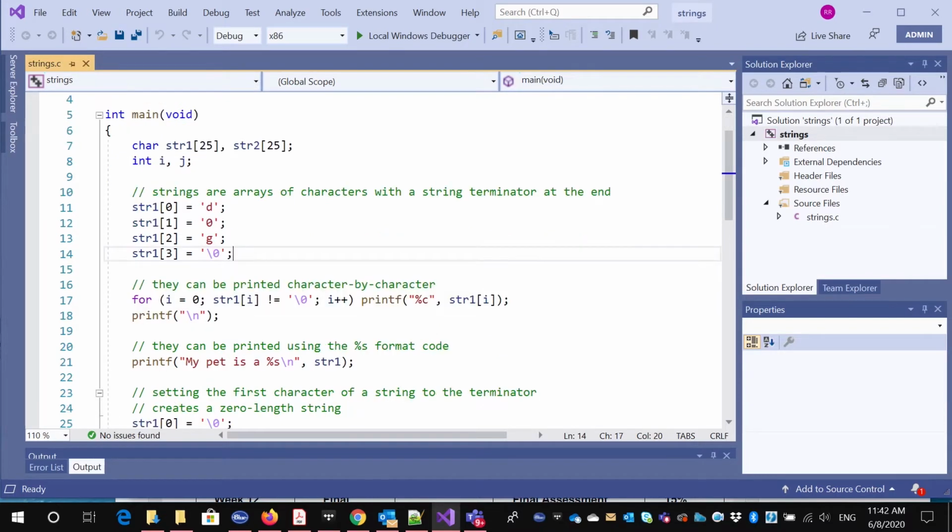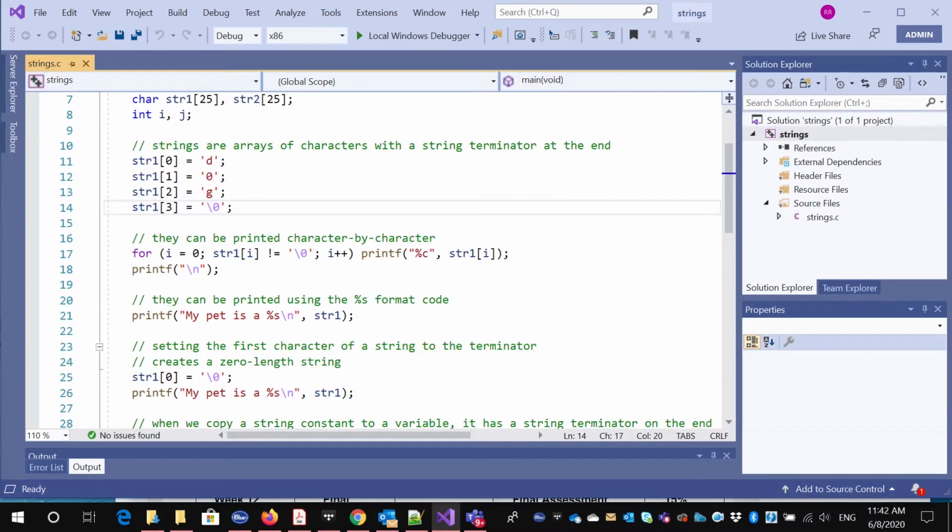Now, there's a couple ways we can print these out. First, I want to show how you would do it absolutely manually. And that's what I'm doing right here. I've got a for loop, and it's going to say for i equals 0, while string sub i is not the string terminator, and it's going to do an i++, and then for every one of those, it's going to use %c, which is a format code for a single character, and it's going to print string sub i. So that's going to loop over all of the members of a string as long as it doesn't hit the string terminator, and it's going to print them out. That's one way to print a string.